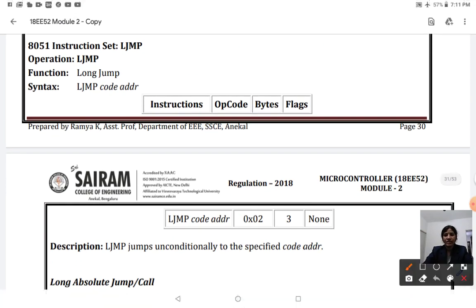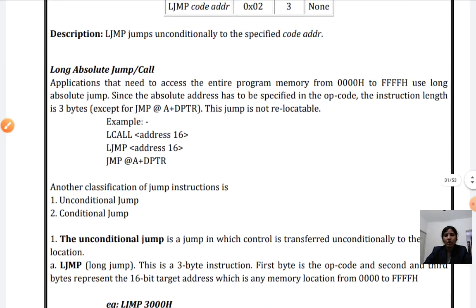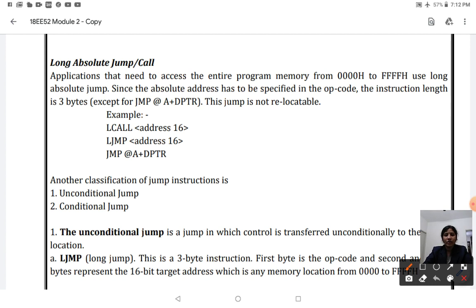Next one, LJMP. LJMP is an unconditional jump instruction. Here it is not going to check any condition. Just LJMP address, if you specify, your assembler will automatically try to locate this particular address and move on to that. Here also none of the flags is going to be affected, because it is not going to carry forward with any of your arithmetic or logical operations. Next, long call, that is LCALL, or LJMP or JMP. JMP, in the sense, is your unconditional jump.